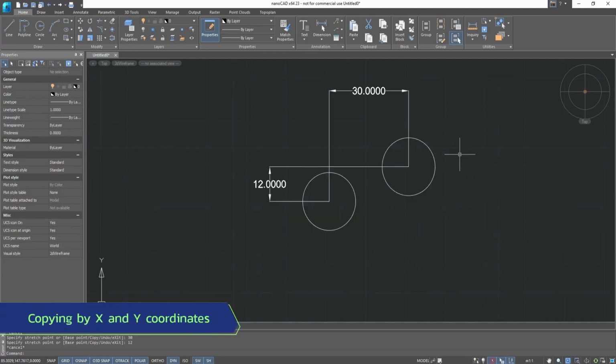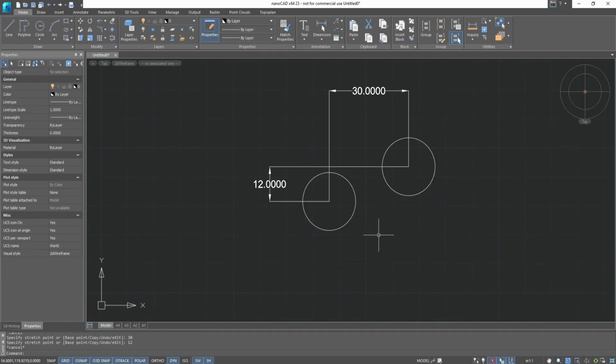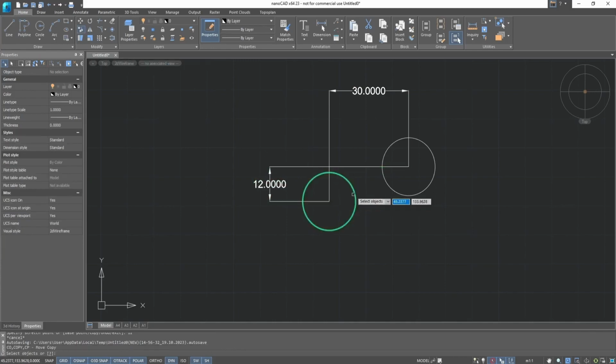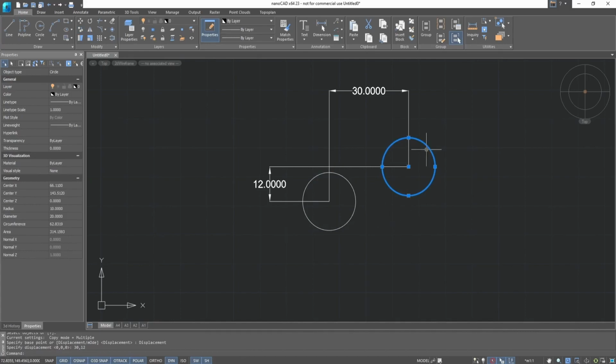Next is copying by X and Y coordinates. The logic is the same in the command line. We choose the displacement option, and then simply specify the X and Y coordinates. Select the object, confirm the action, choose the displacement option, input 30 and 12, confirm. The circle is copied correctly. Similarly, check by selecting the object. 2 circles.